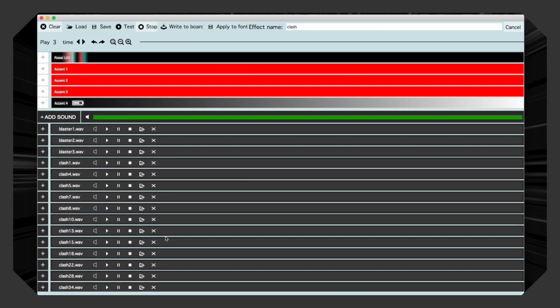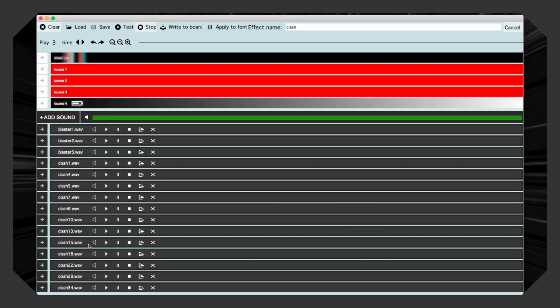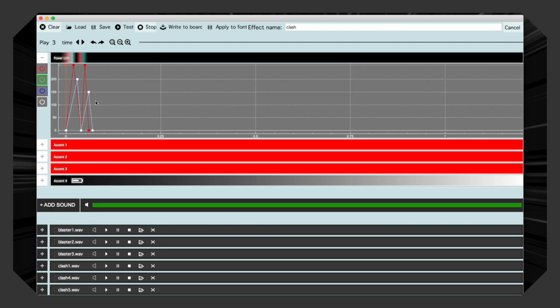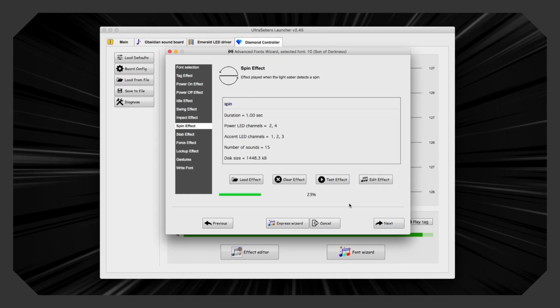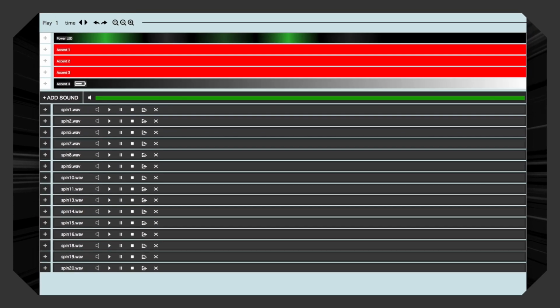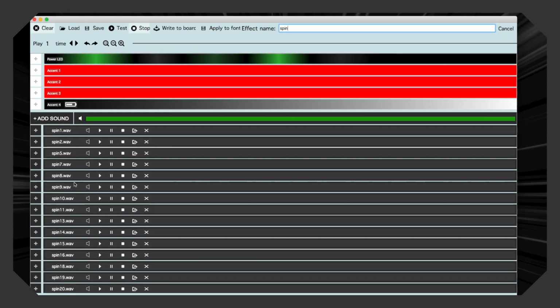There are LED lighting sequences associated with impact effects, but they're all pretty much the same. And because of that, just like the swings, I did not create alternate impact effect files. You can replace any of the impact sounds with your favorites pretty easily. Moving on to spin effects, pretty much the same thing as swings and clashes. The lighting effects are the same, and thusly there are not alternate versions for spins available.